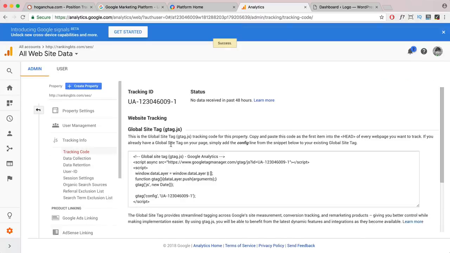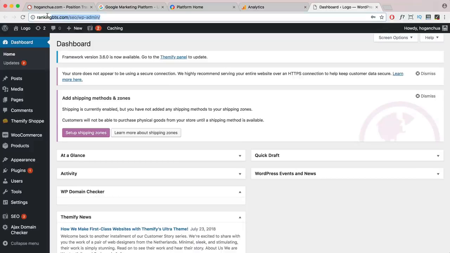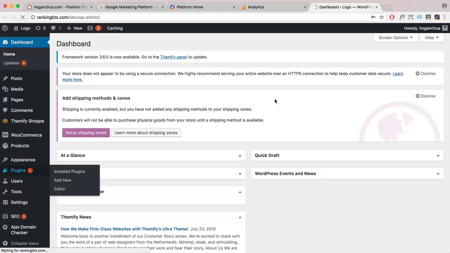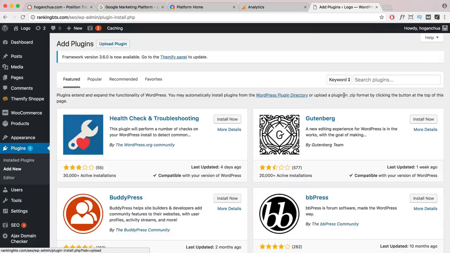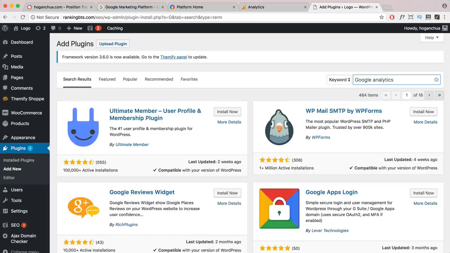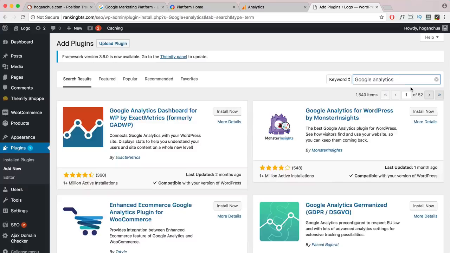Okay, so when that's actually created, you want to go back to your WordPress website, and we need to download a plugin. So click on plugins here, and then what you need to do is click on add new. And here what you can search for is Google Analytics. Okay, so what we want to do is we want to install Google Analytics dashboard for WP. Okay, it should be by Exact Metrics, and we're going to click on install now and click on activate.